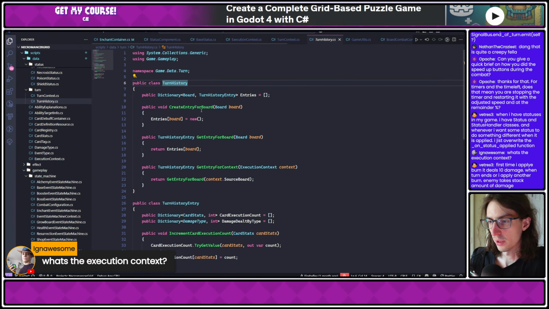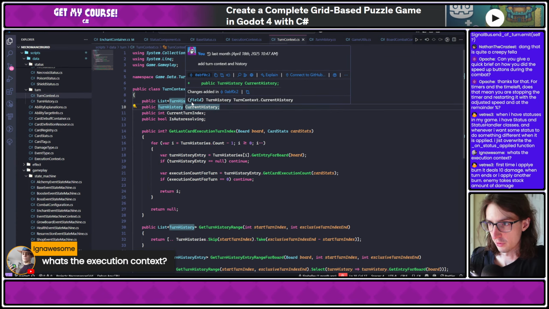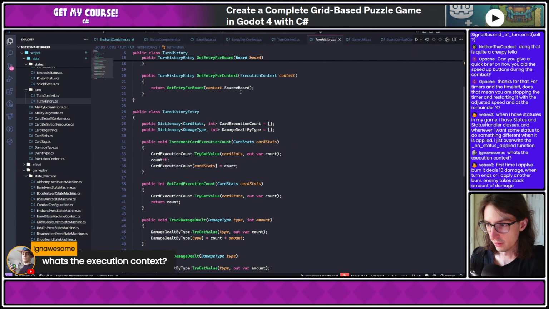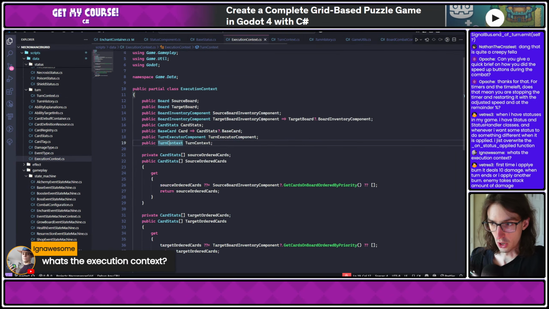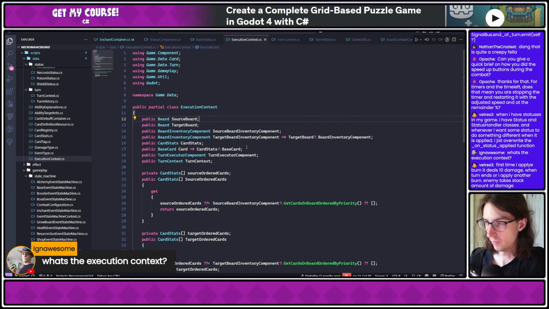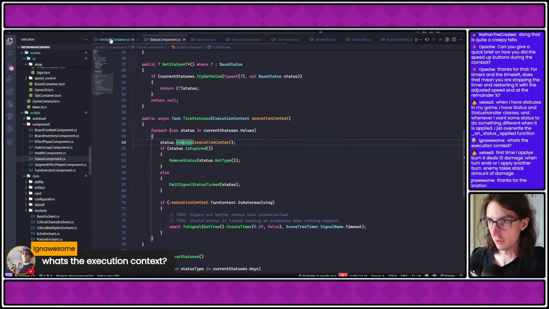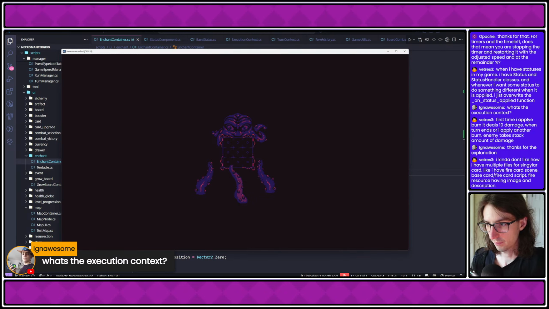I forgot how complex this is, but yeah, I've got turn histories in here, so I can track the damage that has been dealt for the duration of the turn, because I have some systems that need to know about that. Some of the code that I've written here is a little bit complex, a little bit too complex, I would say.